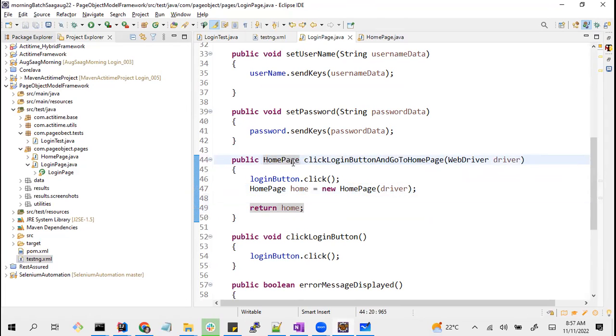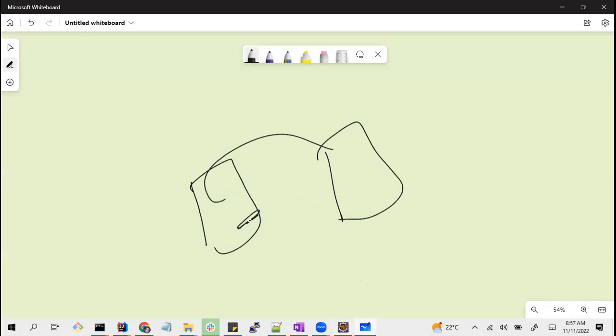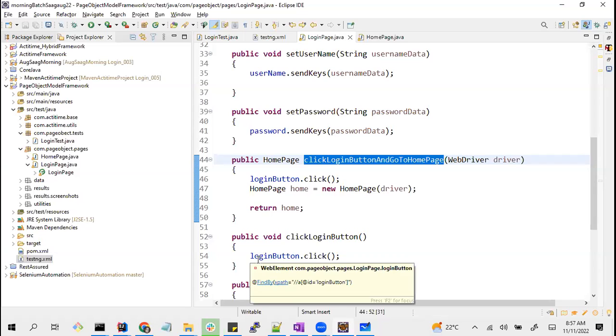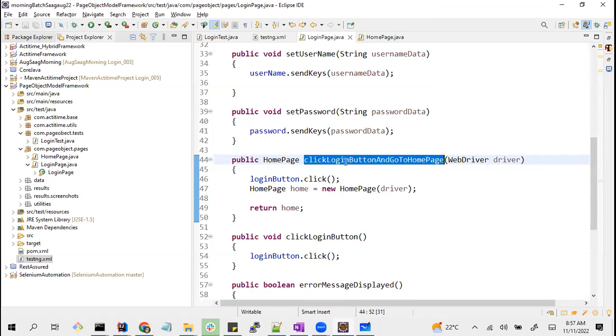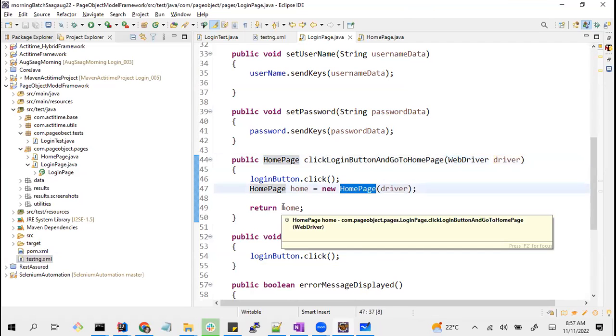So what is the meaning here? When you click on the login button on the UI, what is happening? It is transitioning to the new page. Correct? So it was earlier this one, now it is transitioning to the next page. Likewise, whenever you click, that method itself is taking you to the home page. So in this method itself, you're creating the object of the home page. That's what some people do. Wherever there's a transition, in that method itself they create the object of the next page. So in this method itself, we are creating the object of the home page and then returning it.